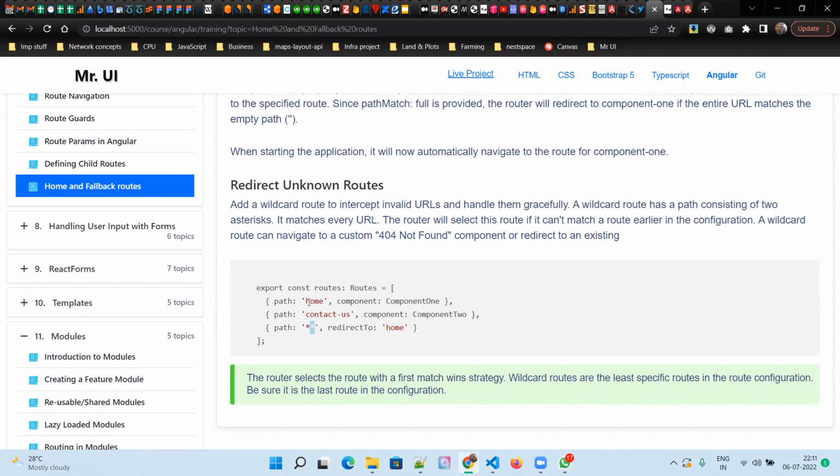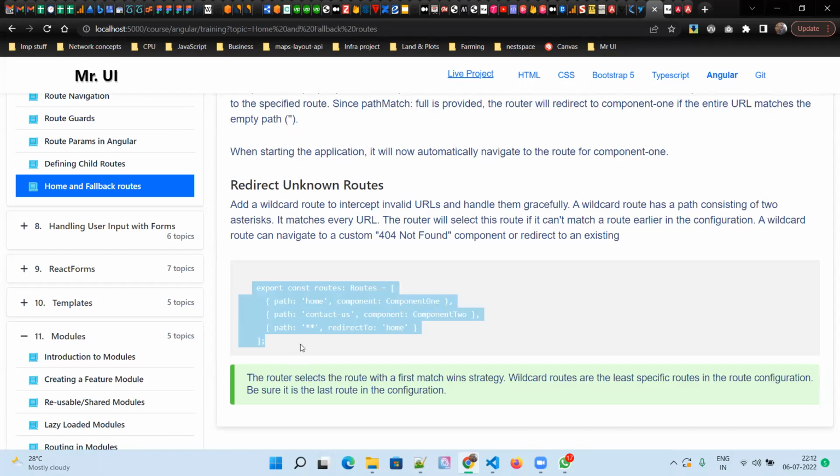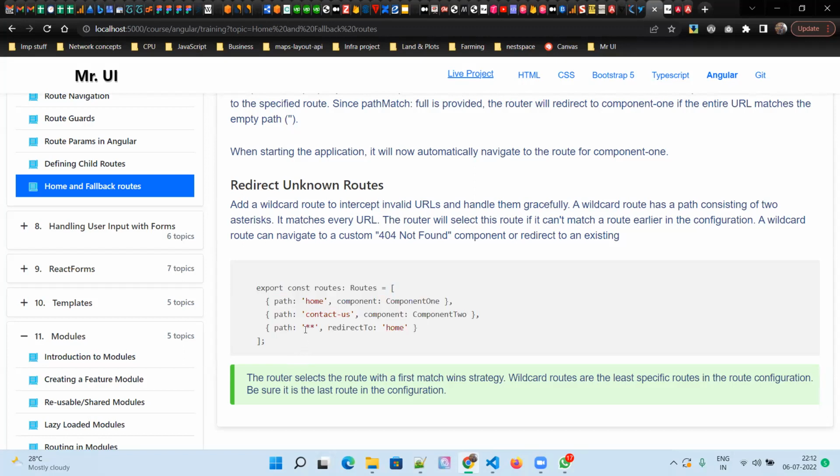So when the browser encounters home, it will display this one. When the browser encounters this one... But if the browser encounters some other URL, something like student details page, students details path, that is not yet defined in this routes file, right? So that time it will match this syntax, this wildcard. So what we wrote here, in this case, redirect back to home. So it will go back to home.